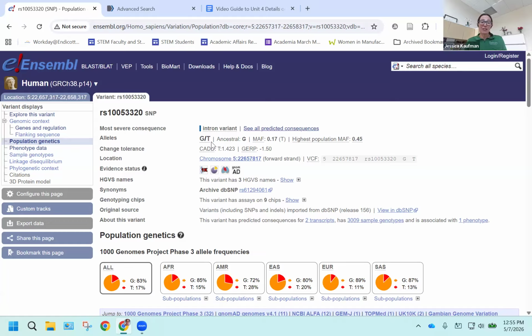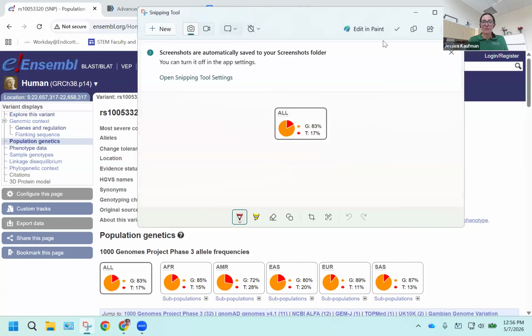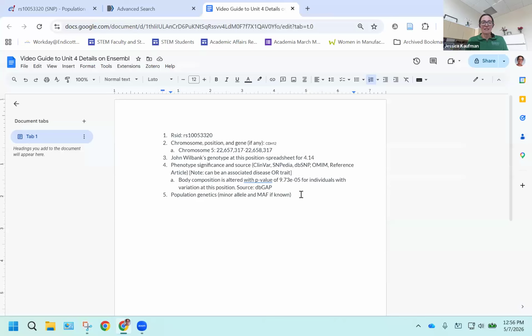So that's all the information that you need for the project. If I was doing this project, I wouldn't even type the information. I would just copy a picture of the pie chart and have that be what I submit for population genetics. So I hope this walkthrough helps you find anything that is missing for your SNPs. I'm really looking forward to reading these reports and finding out about all the different variations in the human genome that are linked this year to different phenotypes.